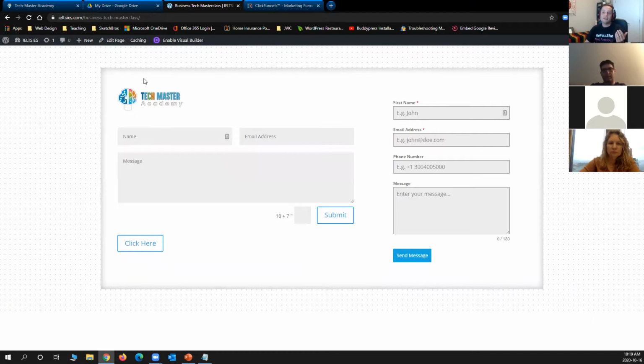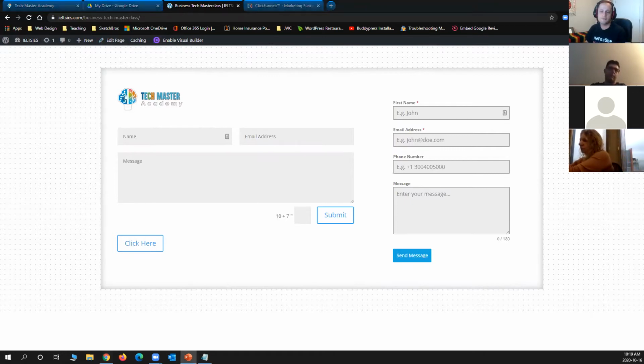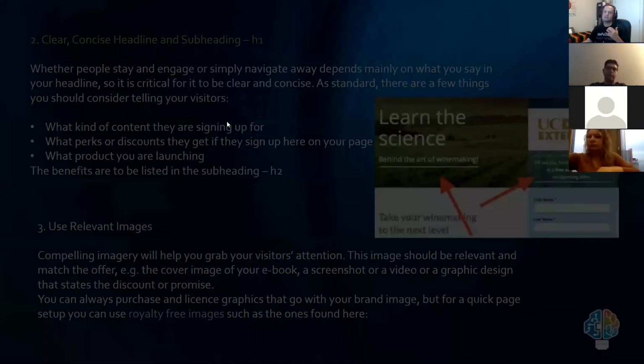You see, it's not visible. You and I, the human eye, we cannot see it, but the robot can acknowledge the text that is back there and it's in H1. So perfect, it's going to index it. So that's one thing that we needed to get out of the way. So actual headings do matter.